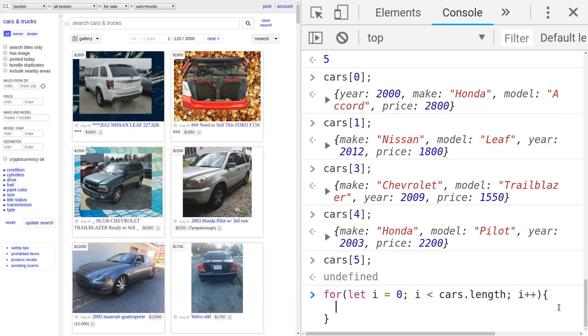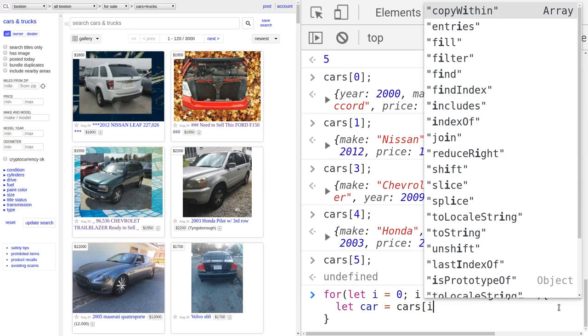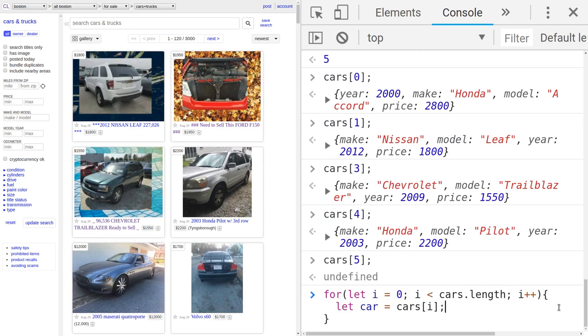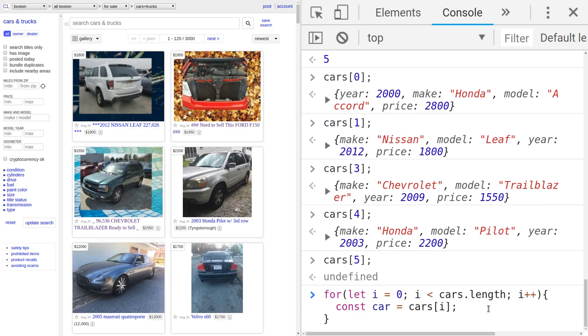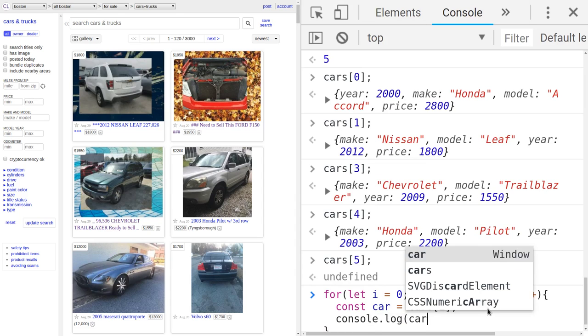we can extract one car from this array. So let's say let car equals cars at index i. This will get each and every car out. And actually, since we're not going to be reassigning this, and it's in the scope of these curly braces, we can use const here instead of let. And then what were we wanting to see about each car? I think it was the price. So we can say console.log car.price.